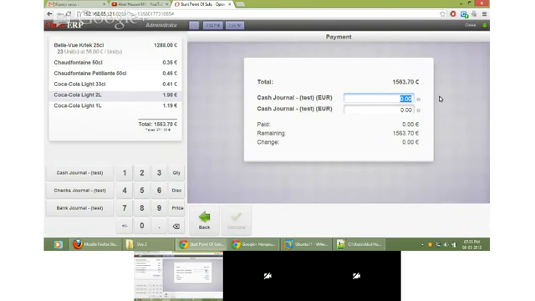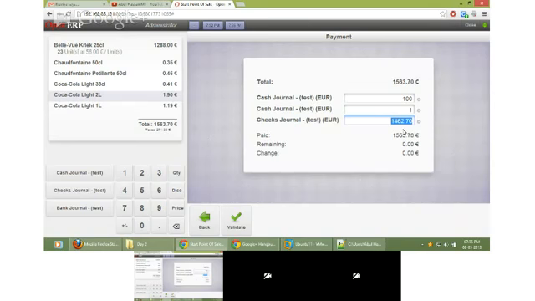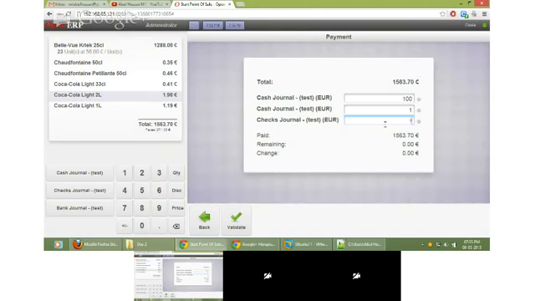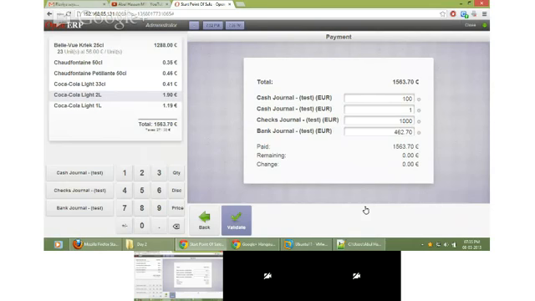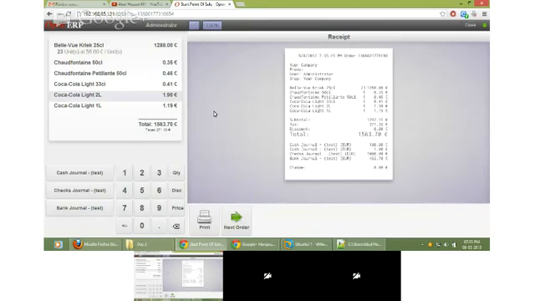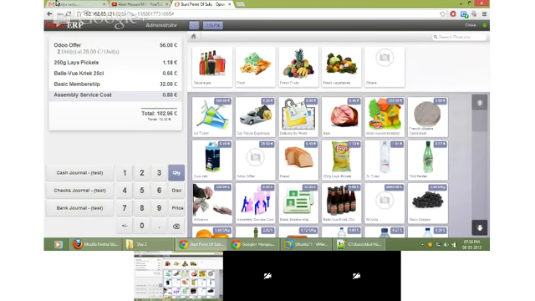Say he's going to pay 100 rupees. If you choose check, the remaining amount comes as check. It shows the remaining balance. Until the amount is validated, you cannot proceed. Once it is validated, it is perfect. The bill is printed, and it goes to the next order.